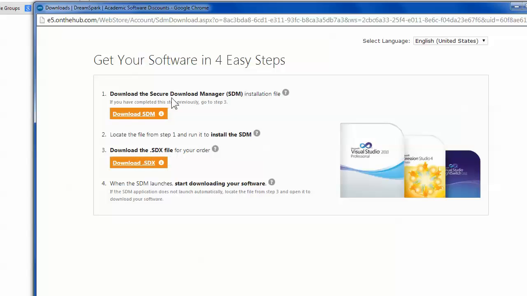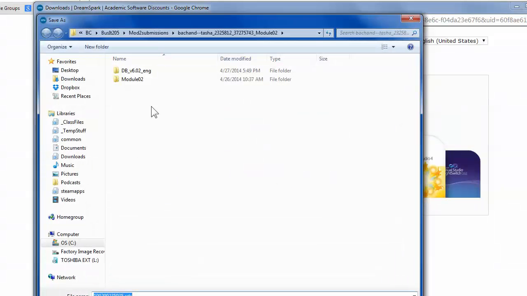Now I've already installed the secure download manager, so I don't really need that. I just go right down to the steps. If you haven't, though, it's a quick install. Just go ahead and do that. And then click on the SDX and tell it where you want to save it.